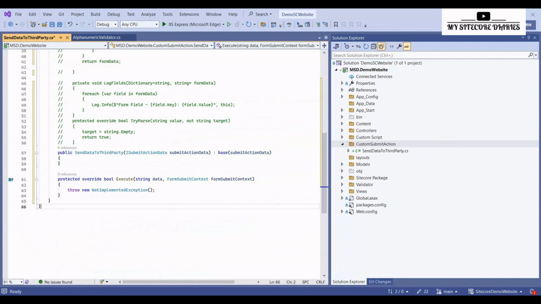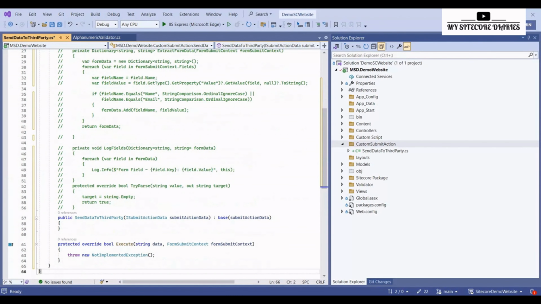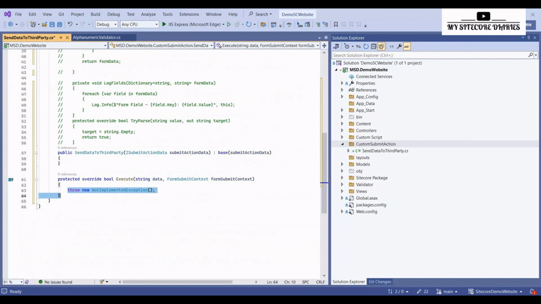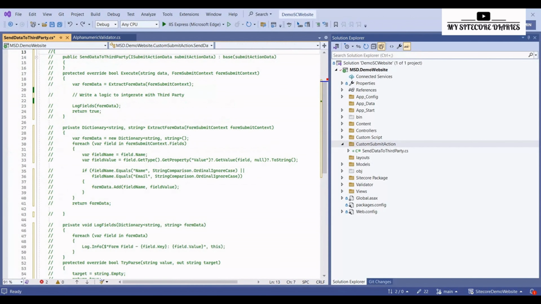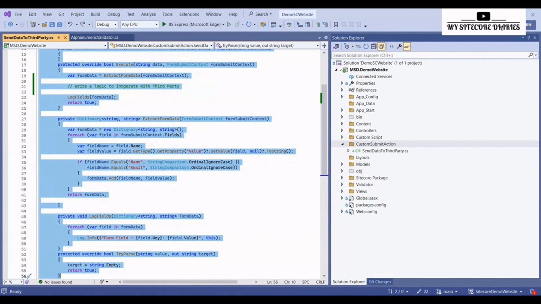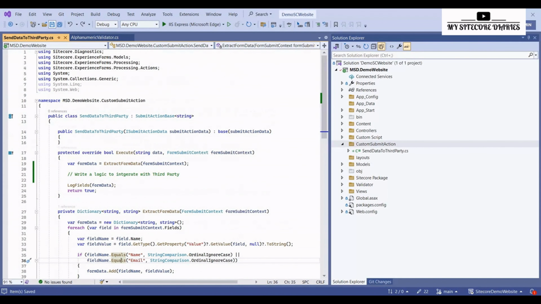Those things are very important. Once you do that, your logic will come here. Whatever custom logic you are going to write will come here in the Execute method. I've already written that code, so I'm just uncommenting those things again. So this is the constructor which is created, and this is the Execute method. As I said, you need to write your logic into the Execute method. So here your logic will come.